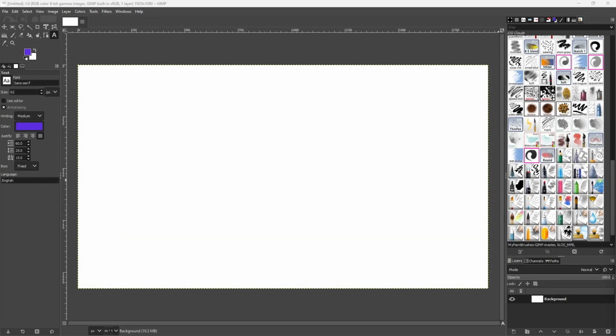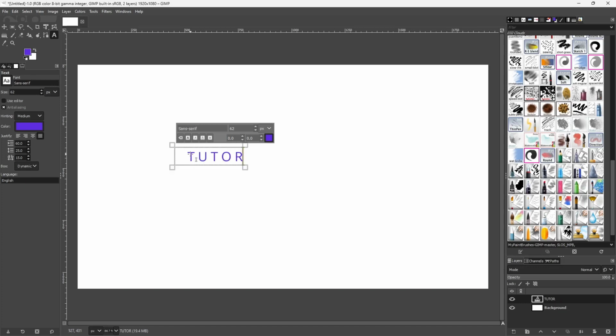So now let's see how we can move and transform text inside of GIMP. To do that, first of all, I'm going to type in, let's say for example, "tube" right here, just like this. Of course I can resize the typing area right here and then change the font size.